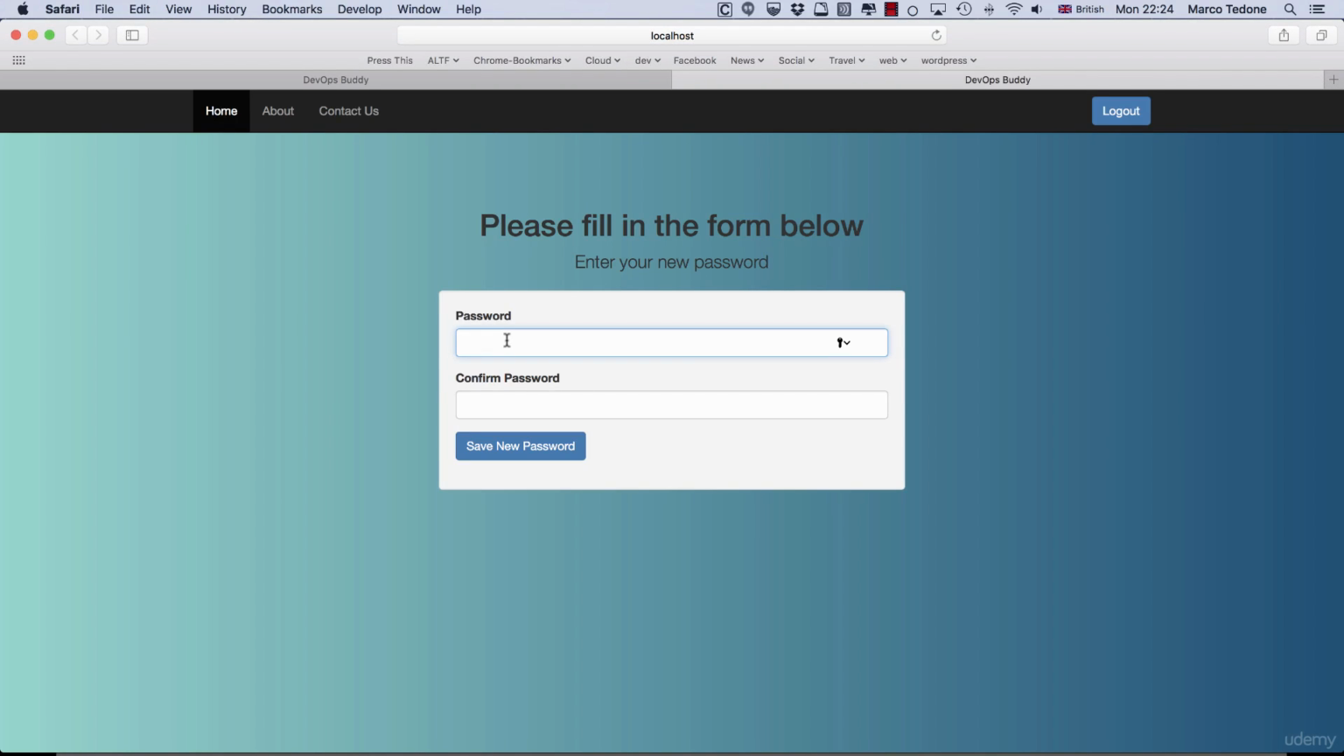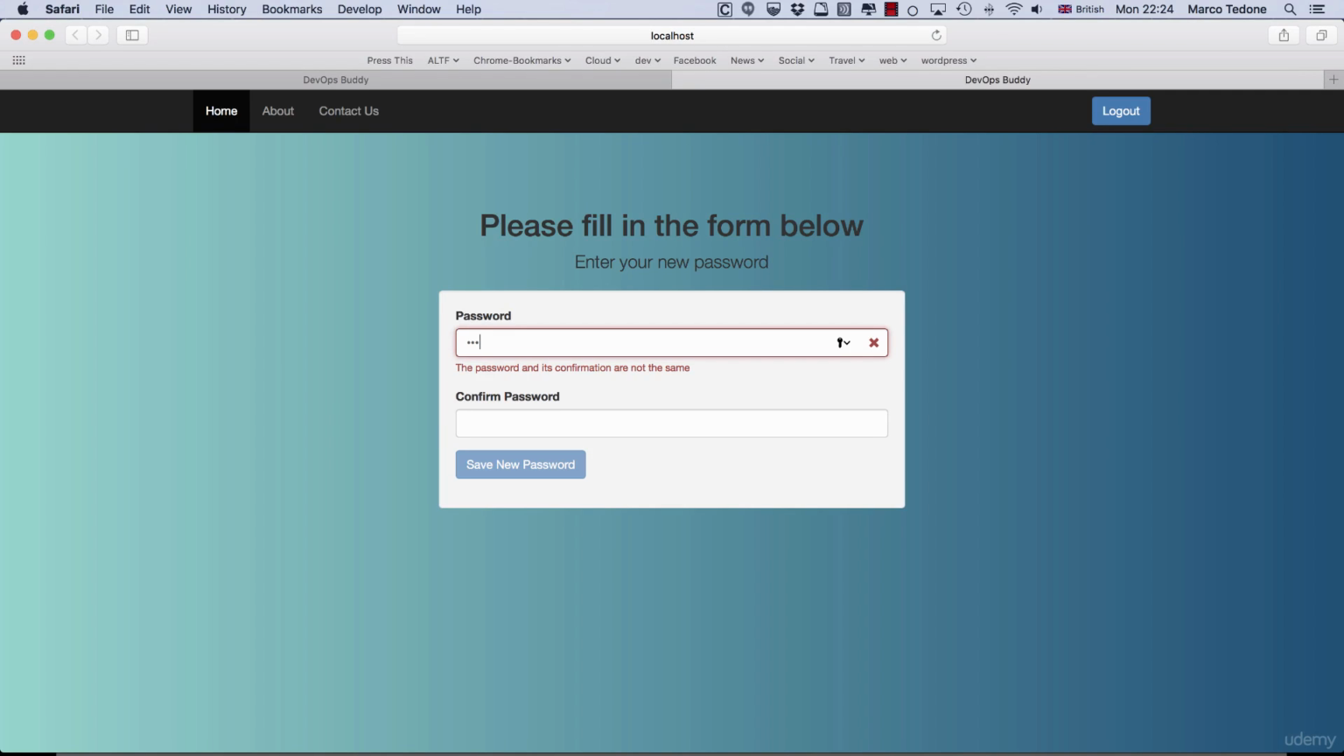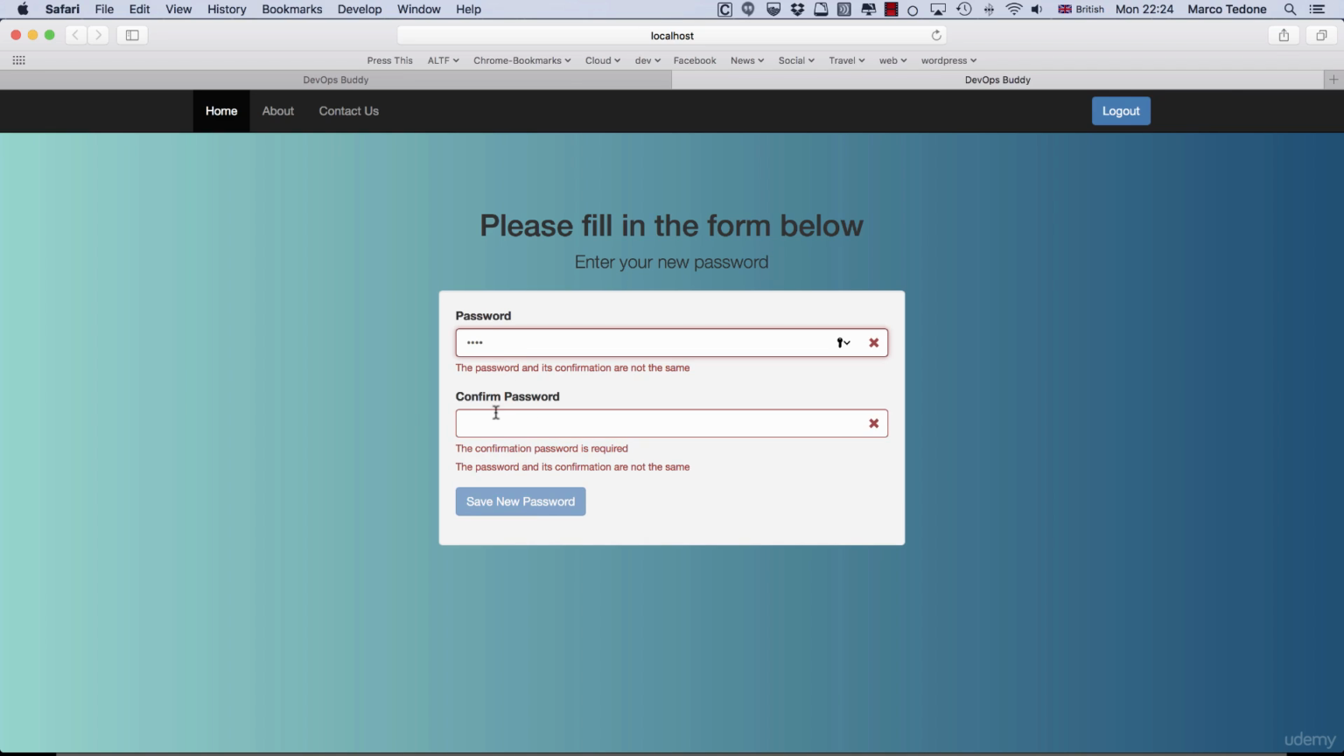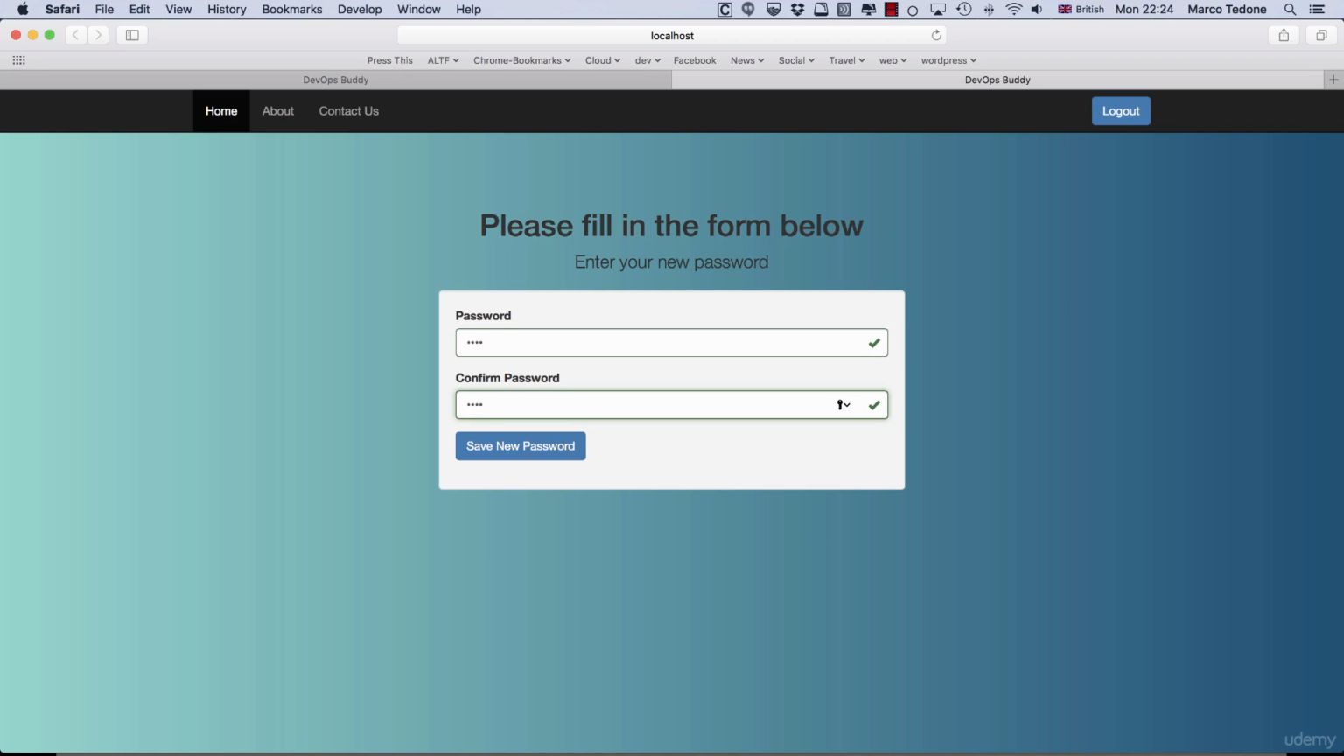If I start typing a value in the password field, immediately I can see the error message that says the password and its confirmation are not the same. Notice how the Save New Password button is disabled while there is an error on the form. This provides a great user experience and it allows our application only to deal with the correct data. As an exercise, I'd like you to add validation to the login form. Both username and password should not be empty.